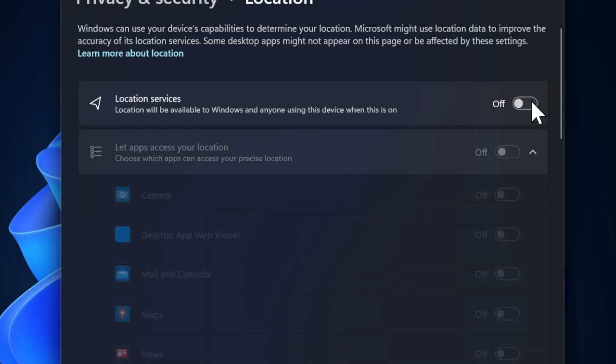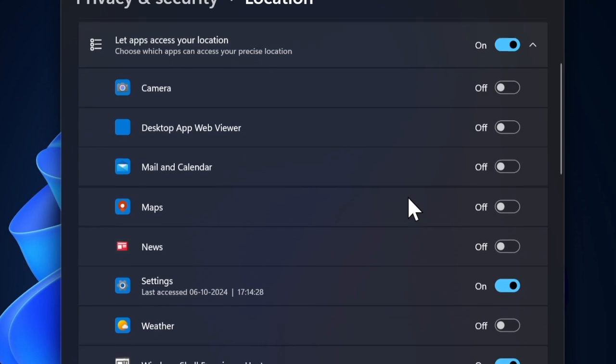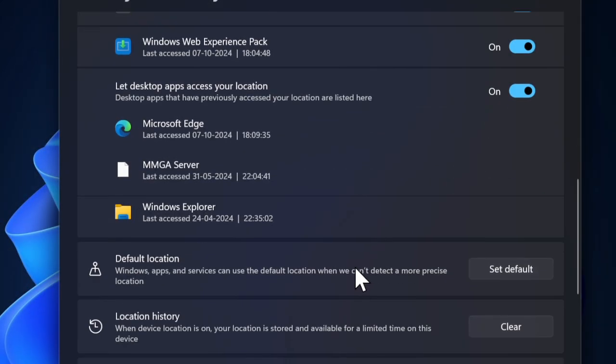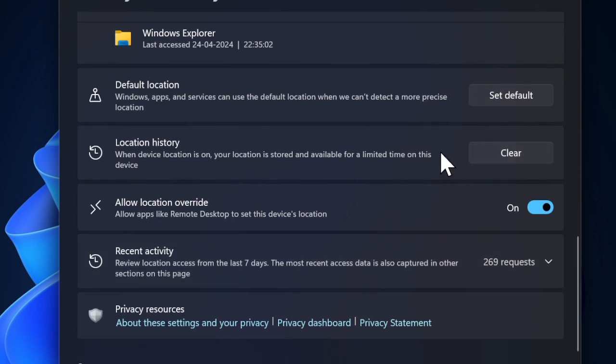However, if you only want to restrict location for certain apps, just scroll down to see a list of apps that use location services on your computer. Then turn off location permission for specific apps by toggling the switch next to them. And if you want to clear your device location history, just scroll down to the Location History section and click on the Clear option.